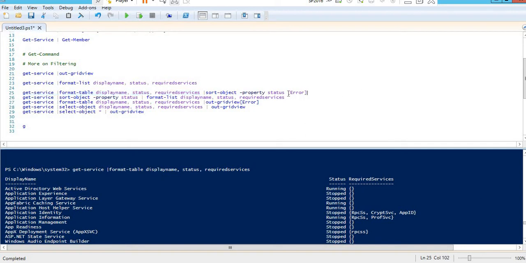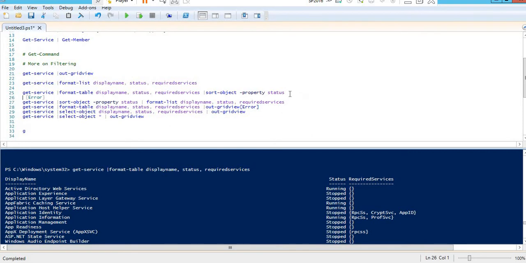I wanted to show you one more thing. You can sort it also. But you see this is the data. Get-Service fetches the collection of services, Format-Table formats that and displays it.